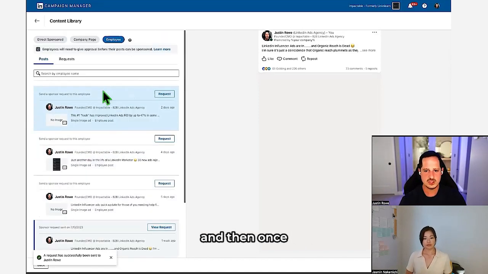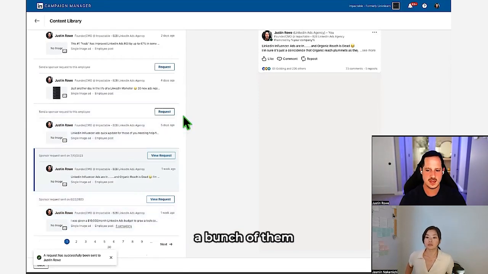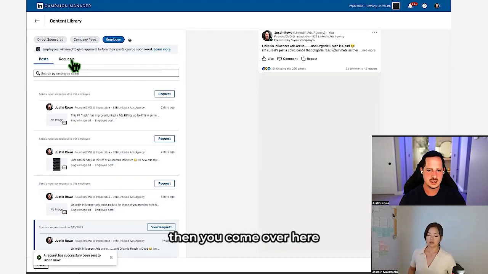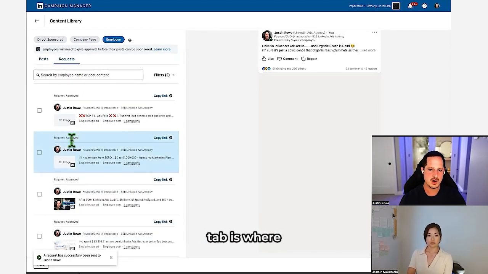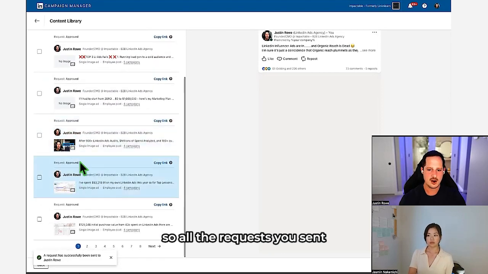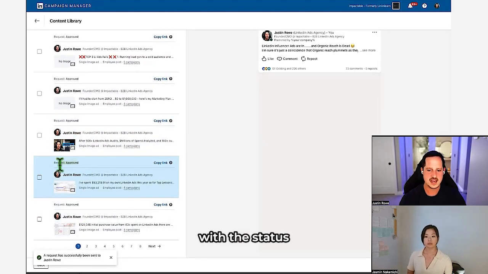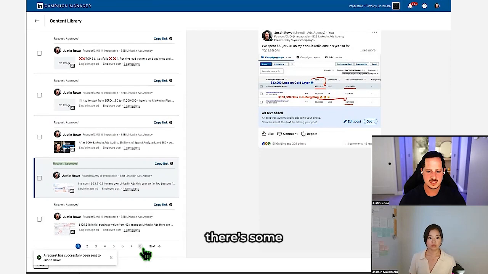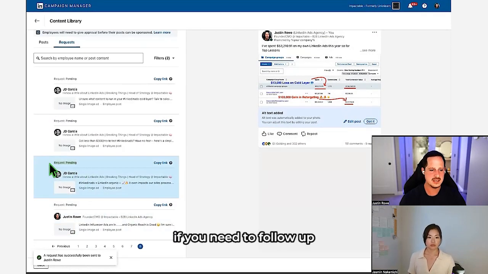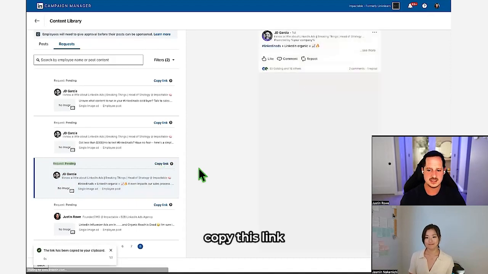And then once you send those requests, so you can select a bunch of them and send the requests, then you come over here. And this little tab is where they're housed. So all the requests you sent are now going to be visible over here with the status. So here's all the ones that are approved. There's some at the end that are pending. If you need to follow up and get those approved and they didn't get the email, you can just copy this link and send them the link. It'll be a direct link for approval.